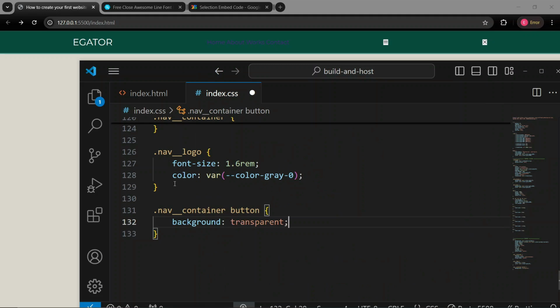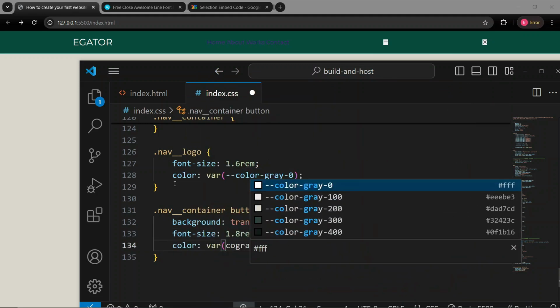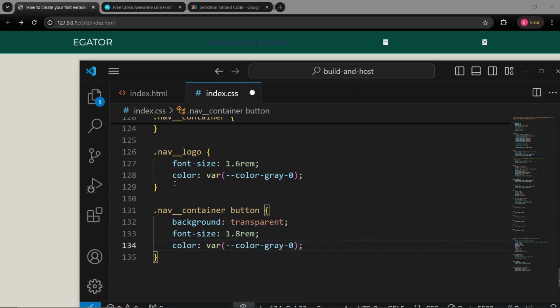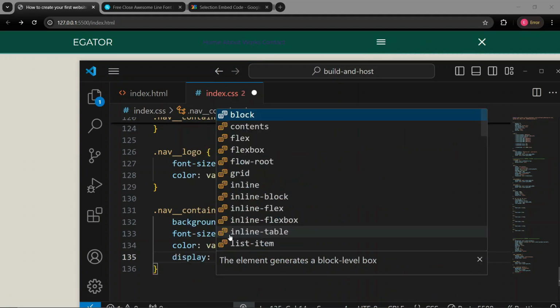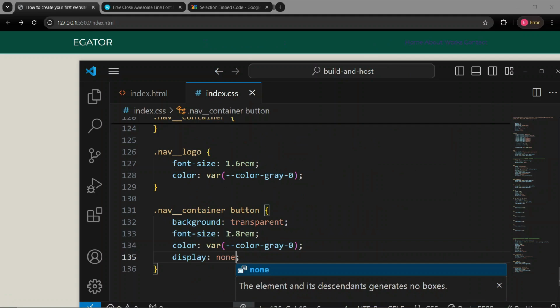So the background is going to be transparent, font size of 1.8 rem, and a color of color gray 0, which is the white. And let's see what happens. So this is what we have, but as I said, we are not going to need them right now, so we can go ahead and display them none.